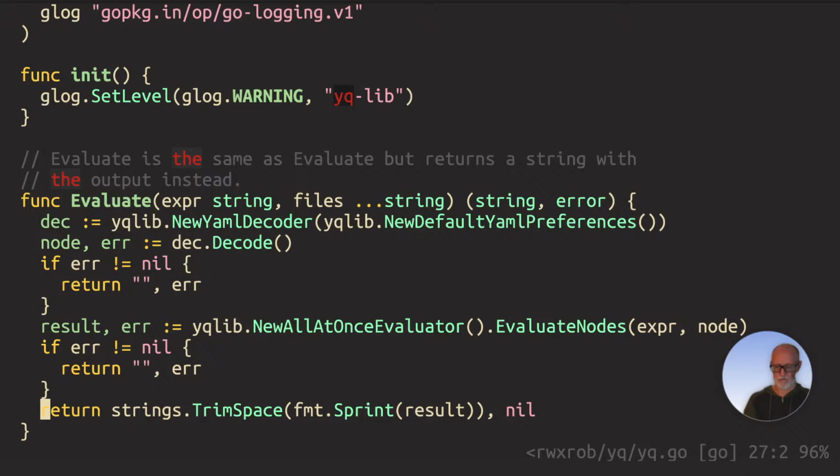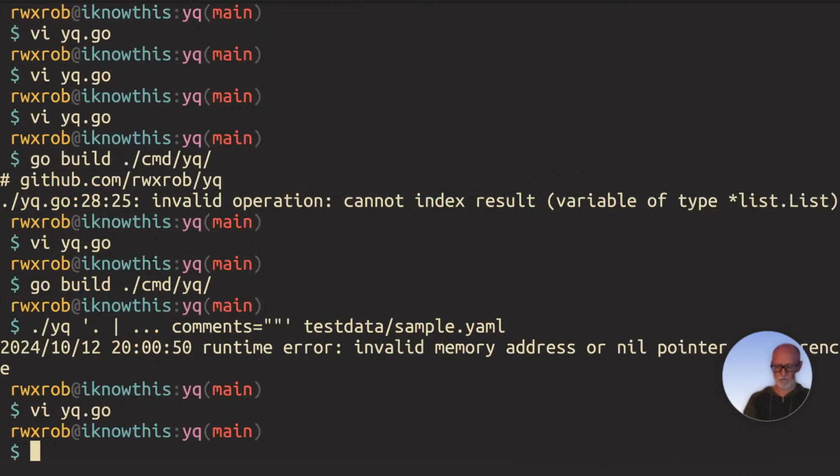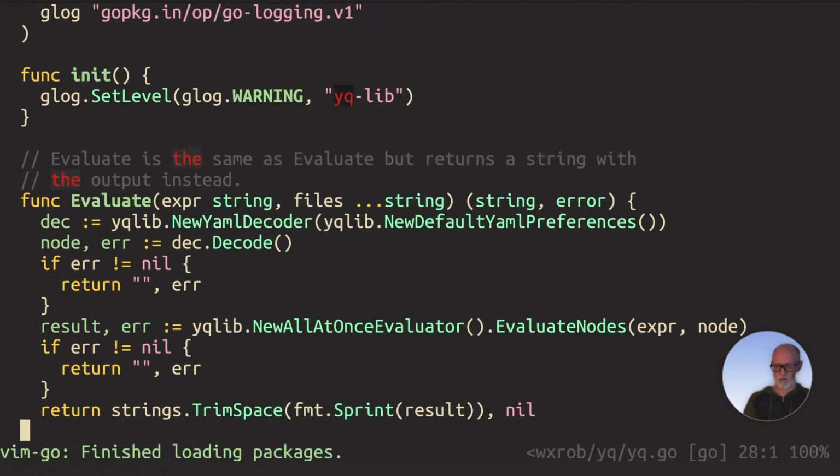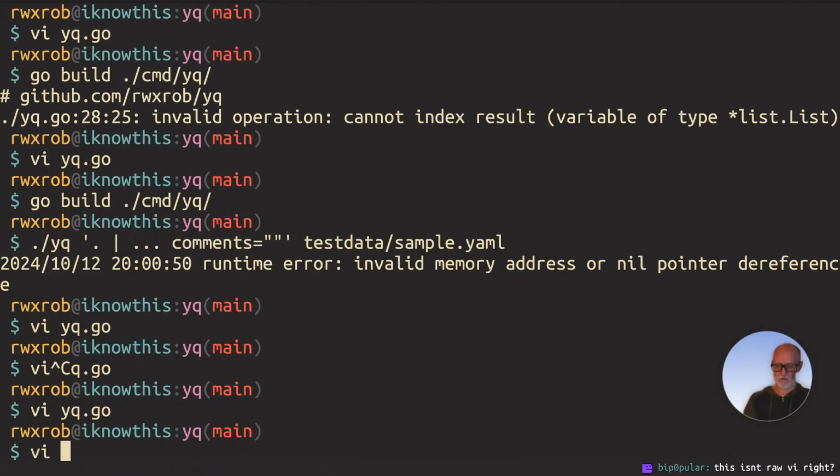I don't know where the nil pointers come from. What's that error? It's probably because... Okay. Yes, sir. Nodes. Wait. cmd.